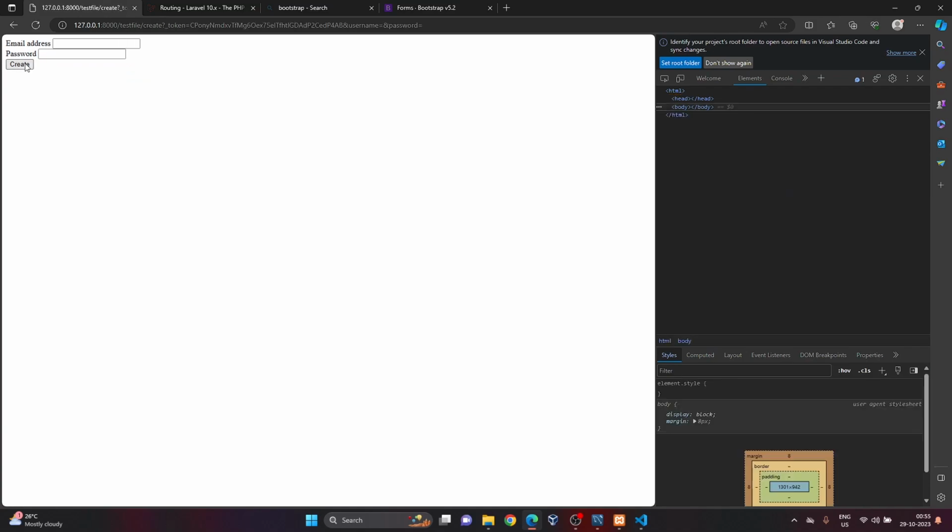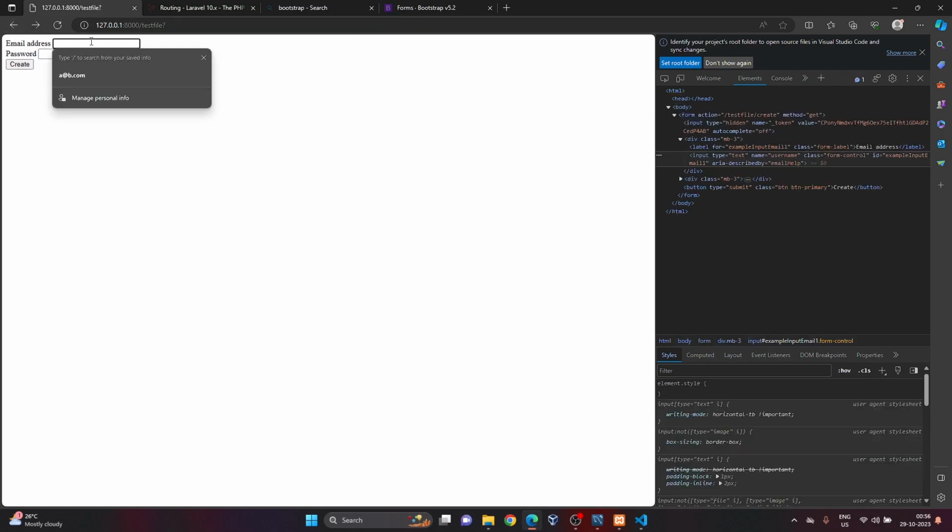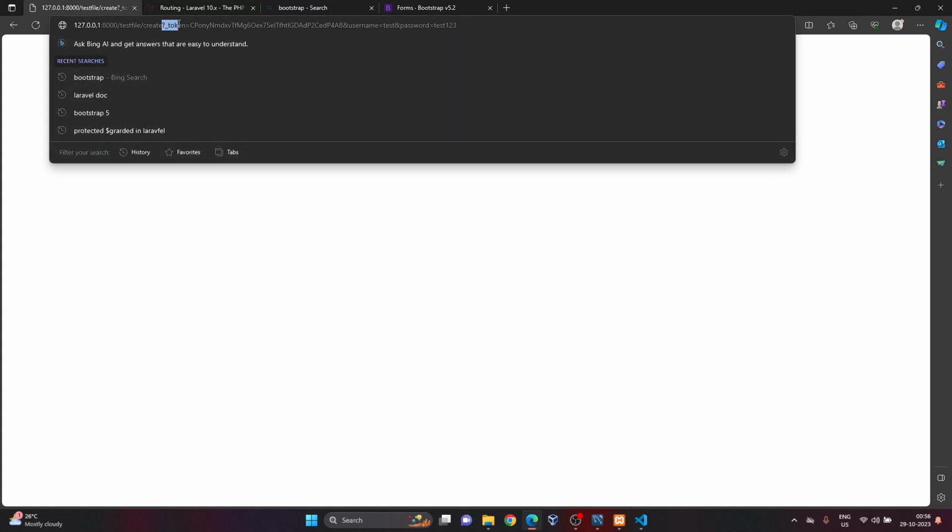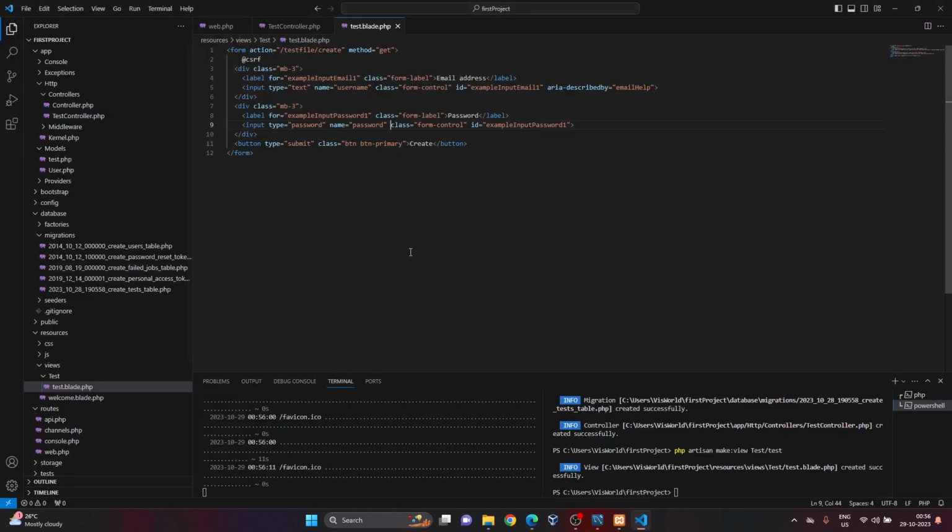Now see, the username is blank and the password is blank. What happens if I fill it? Test and test123. And if I create, this is the problem with the get route. It is not a secure way of passing data. That's why we are using the post route. In the get route, you can see the data is passed through the URL, so anyone can view the data which is being submitted through the form. That's why we are not going to use the get route, but instead we will be using the post route.